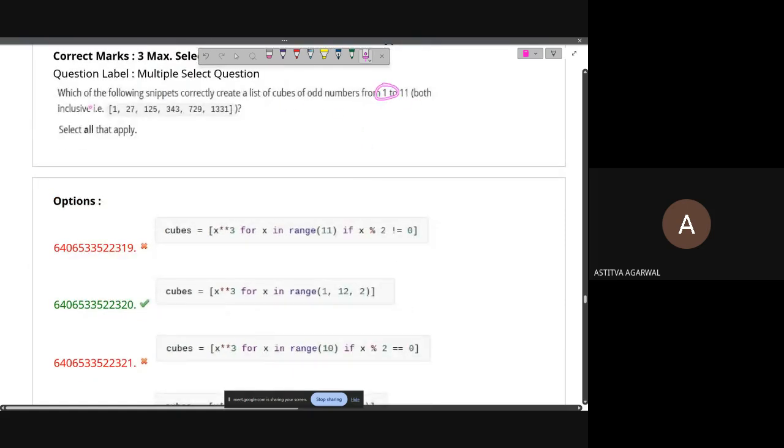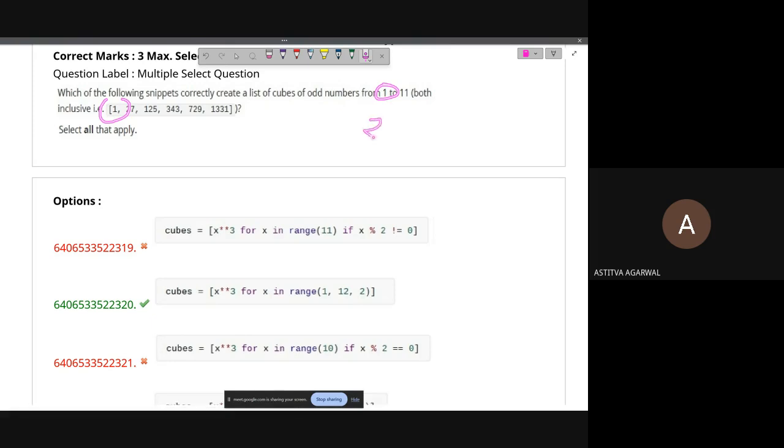That is cube of 1 is 1, then 2, no, odd numbers. Okay, cube of 3 is 27. Then cube of 5, then cube of 7, like that. Okay, that is 125, 343, 729, 1331.